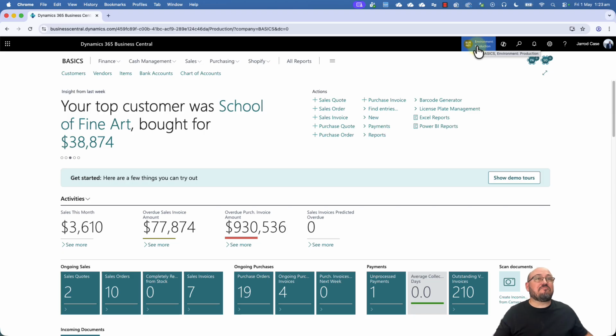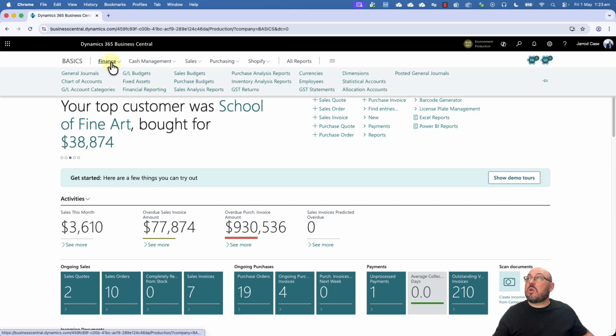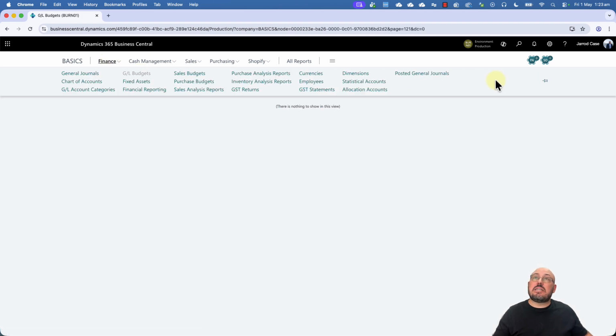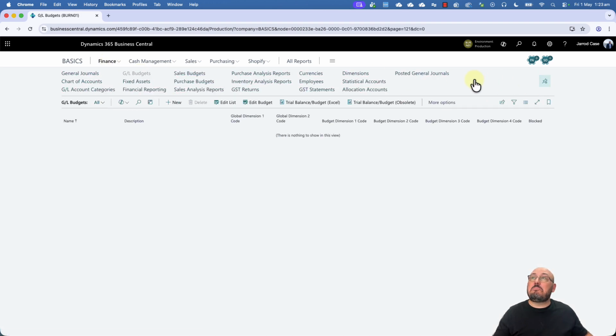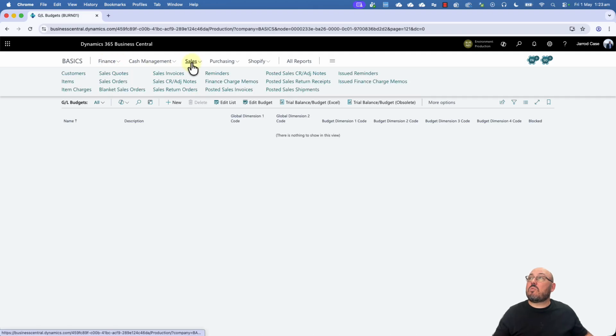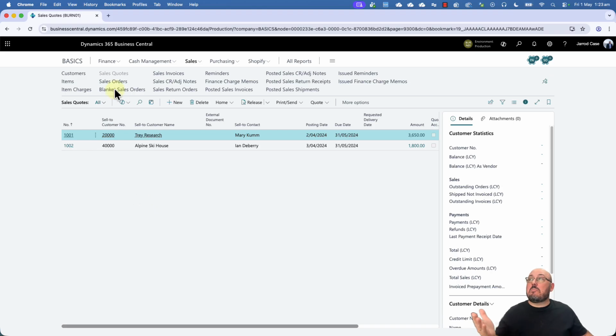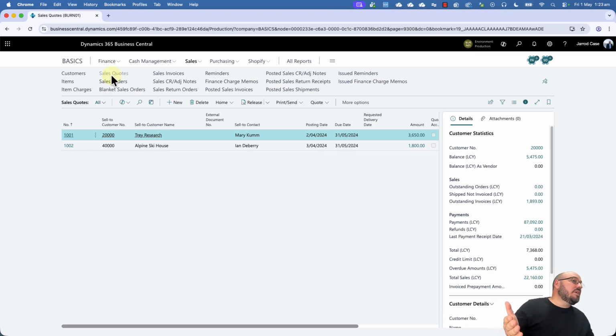So navigating using the top menu, as you go into certain submenus, I talked about this in the introduction. You can pin that submenu to give you a bit more perspective of what section you're in. So you can see now it's grayed out. I know I'm at customers. If I click sales quotes, I know I'm at quotes, etc.